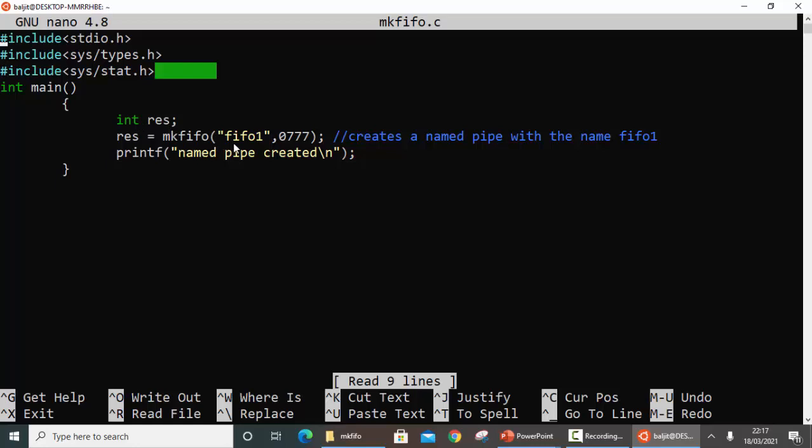mkfifo takes two parameters. The first one is the name of the pipe, so I have given the name as FIFO1. The second is the permissions. In this case, I have given all the permissions to the user, to the group, and to others. You can change this depending upon whatever permissions you want to give. And at the end, I will close the process by printing "named pipe created".